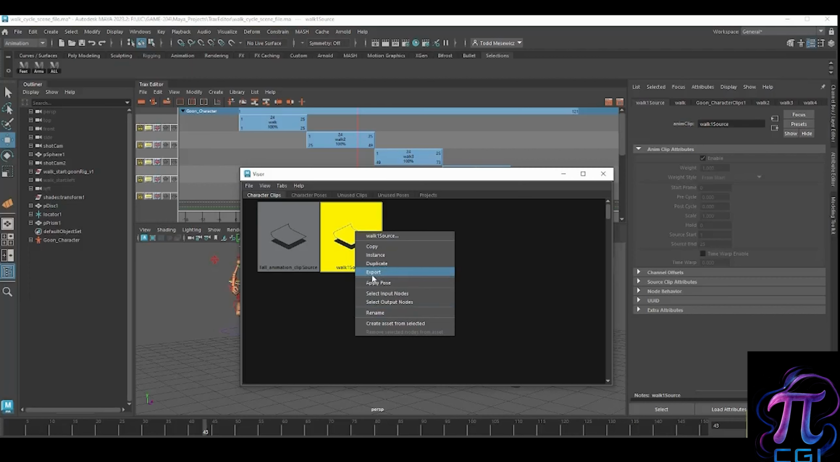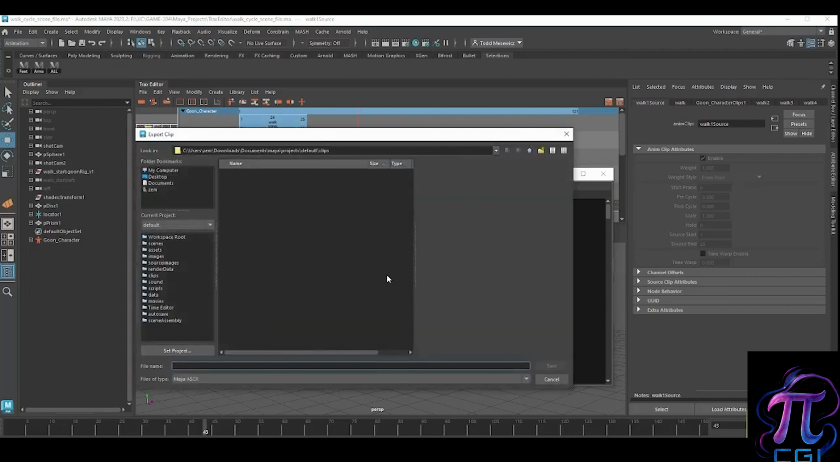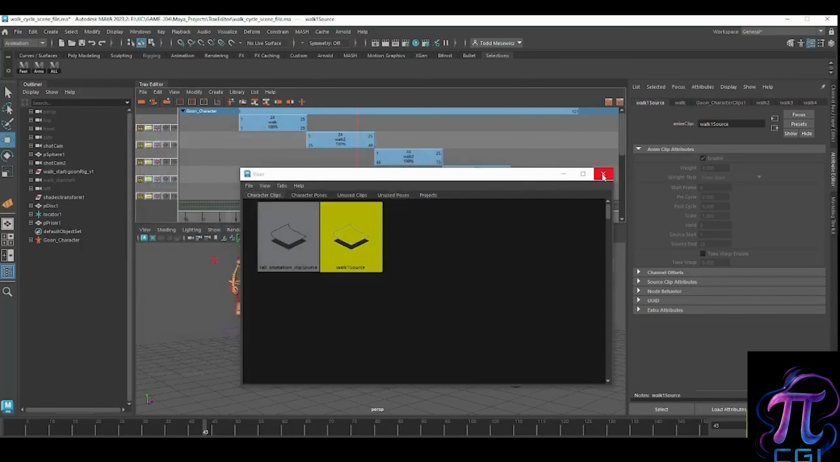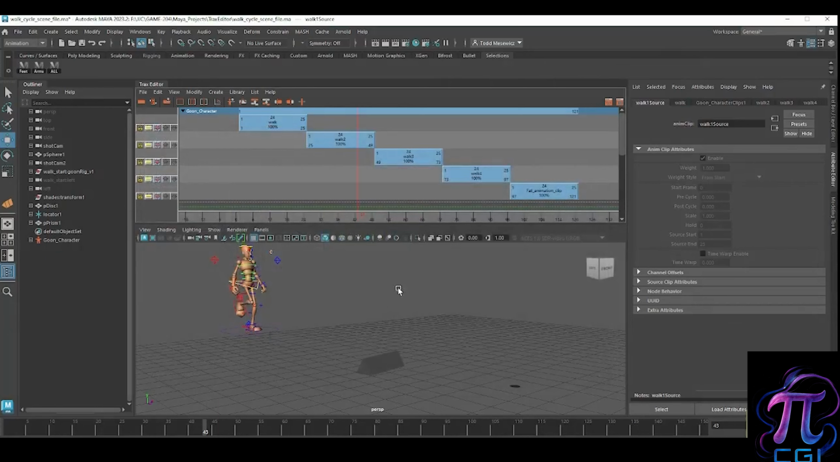you can export. And so you could call this, you know, walk animation clip.ma. I would definitely call it animation clip, so that you know that it can only be used in the Trax editor. And save that in a folder with your other scene assets. Save. And that's about it.